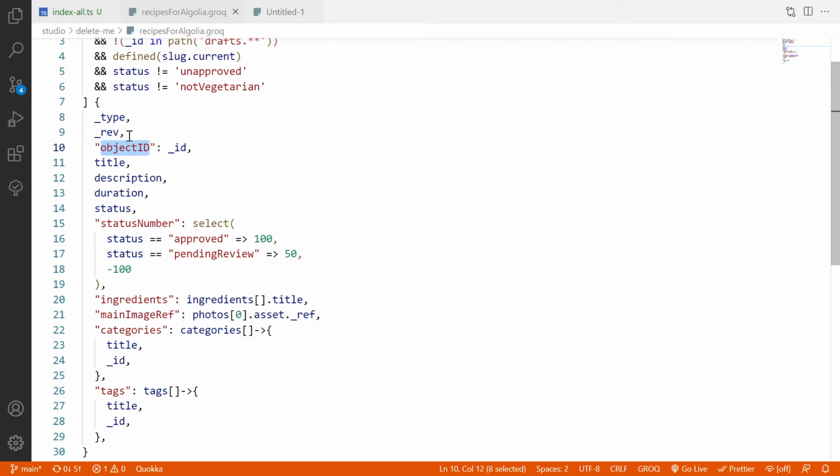The underscore type and underscore revision hash are mainly for future reference that we may need to implement, for example, a new recipe or a new document type, or the revision is stale as compared to Sanity. Then we have document-specific properties like the title and the description, which are the main text fields that users are going to search for. Duration, I could use that for faceting, which is Algolia's way of categorizing.